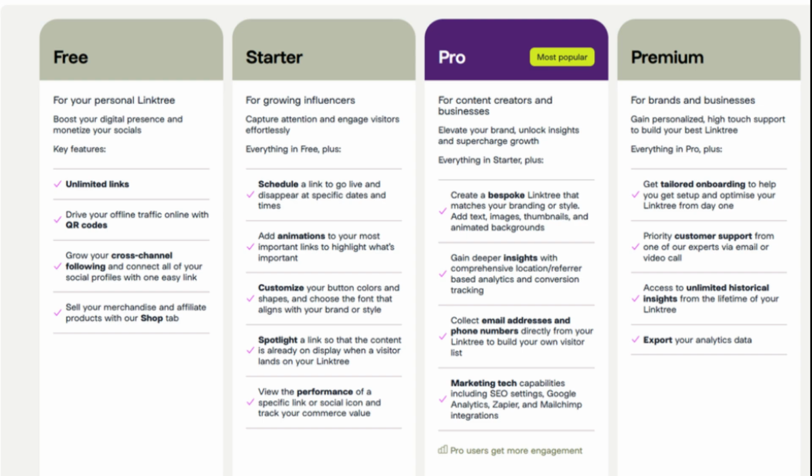For creators or businesses that need deeper analytics and marketing tools, the Pro plan offers more. It's free for 30 days then $9 per month. And if you need full access to everything, including data export, tailored onboarding, and priority support, the premium plan is available for $24 per month.